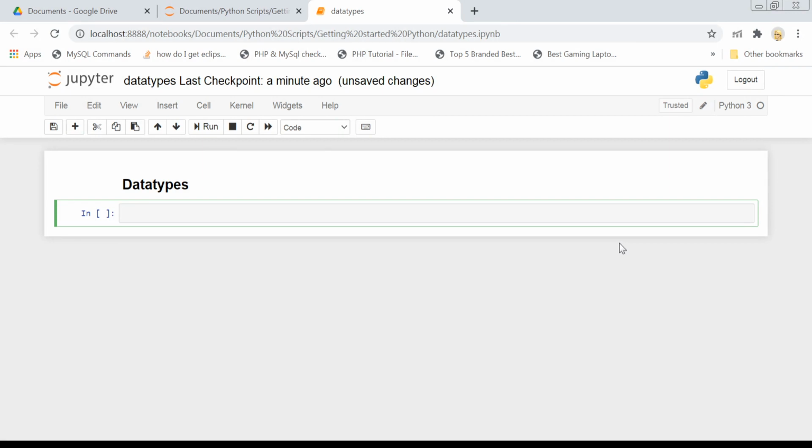So today's topic is going to be data types in Python. We are going to study different types of variables and what kind of values can be assigned to them.